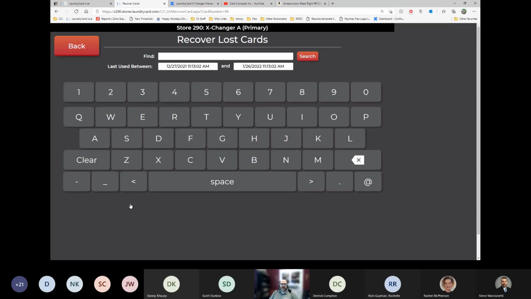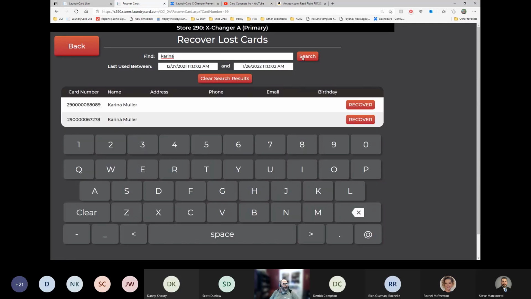So a customer comes in, she says her name is Karina. So we're going to put in Karina here, and we're going to hit search. And we've got a couple of cards here, but you'll notice that there's no address, phone, or email or anything like that. So in this situation, you want to get a little bit more information, because we don't want to just recover this card, because that could be any Karina Miller or Muller that's in there.